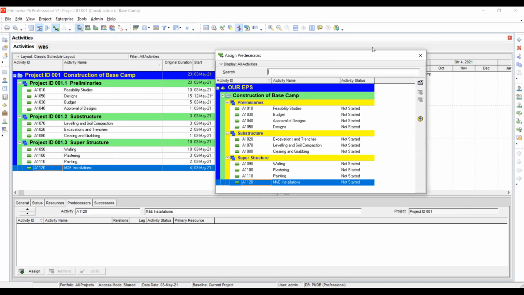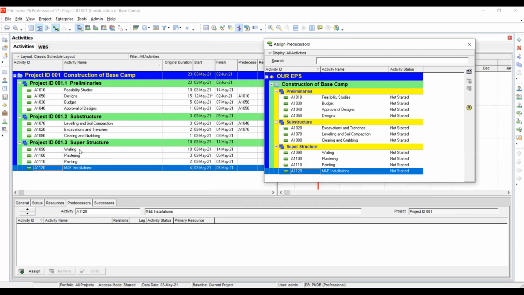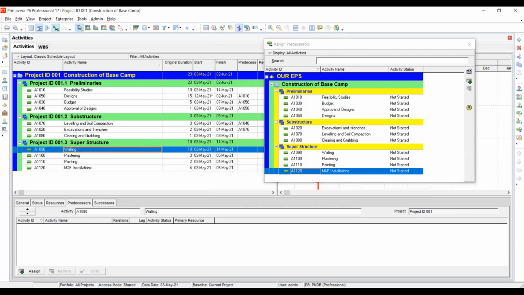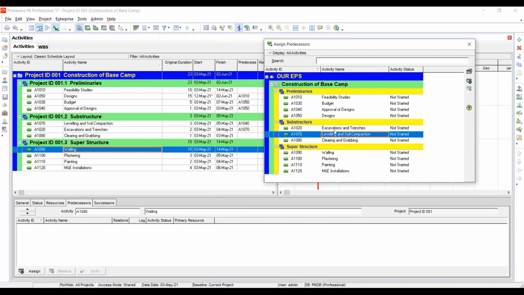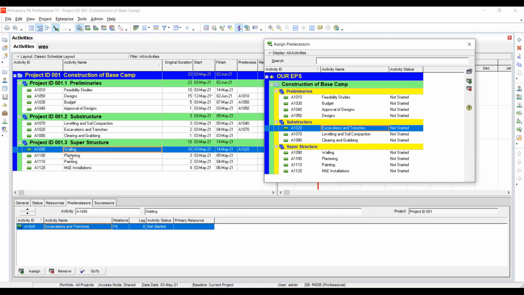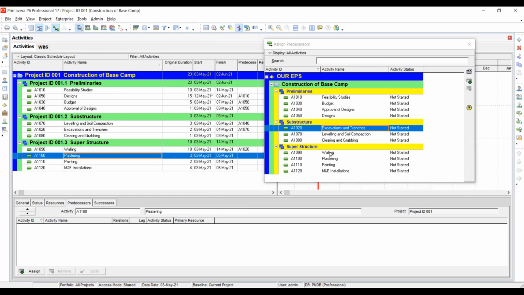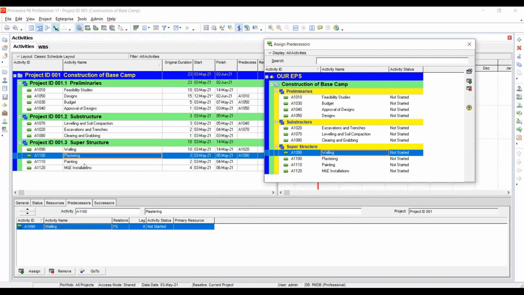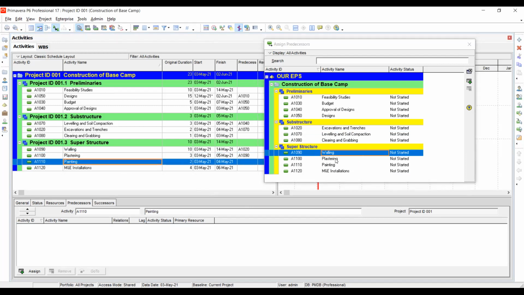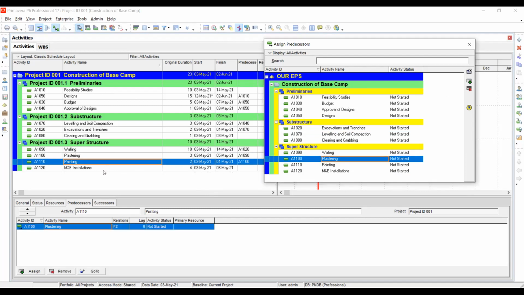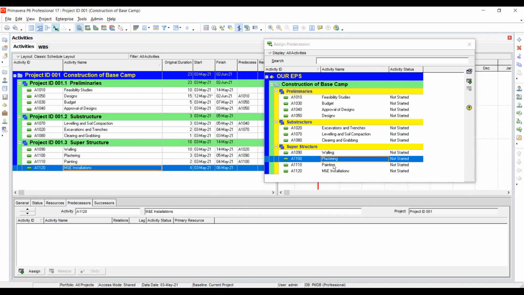Assign. Then, okay, maybe we can do this. Walling will depend on, let's choose any from here. Like maybe this. Can it be excavation? Excavation, yeah. Then we can say plastering depends on walling. Painting depends on plastering. Then M and E will depend on painting.